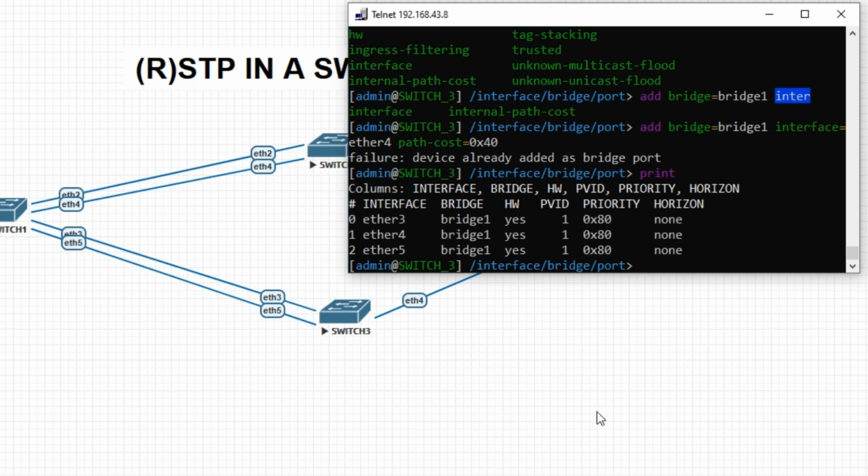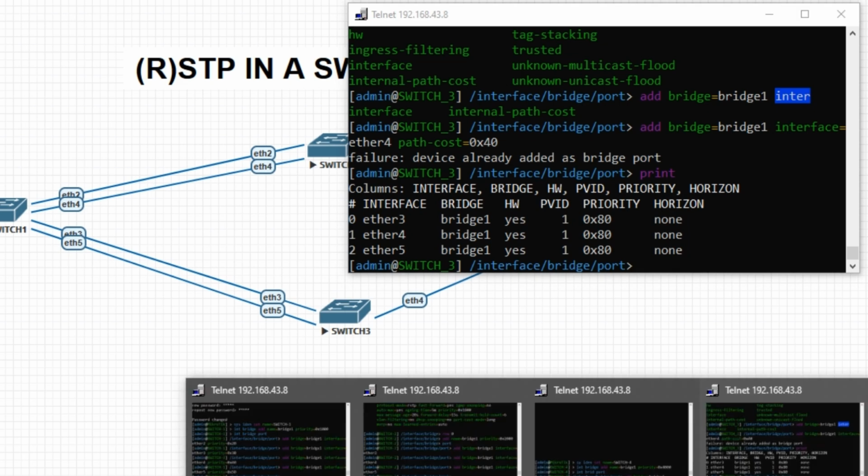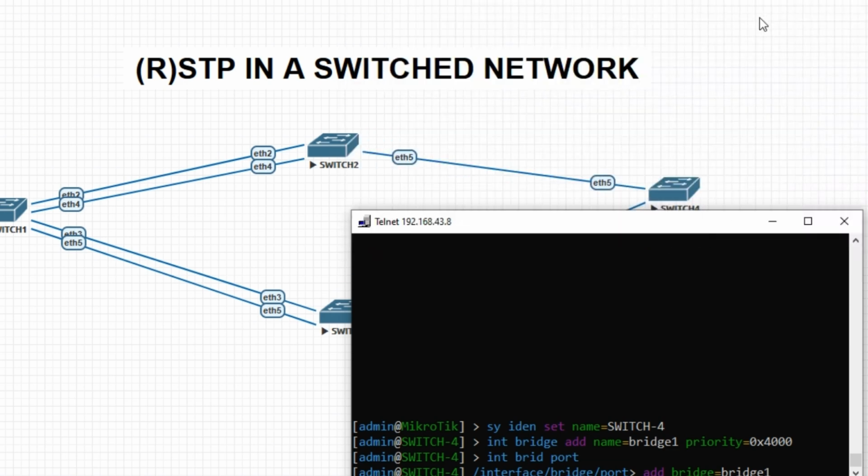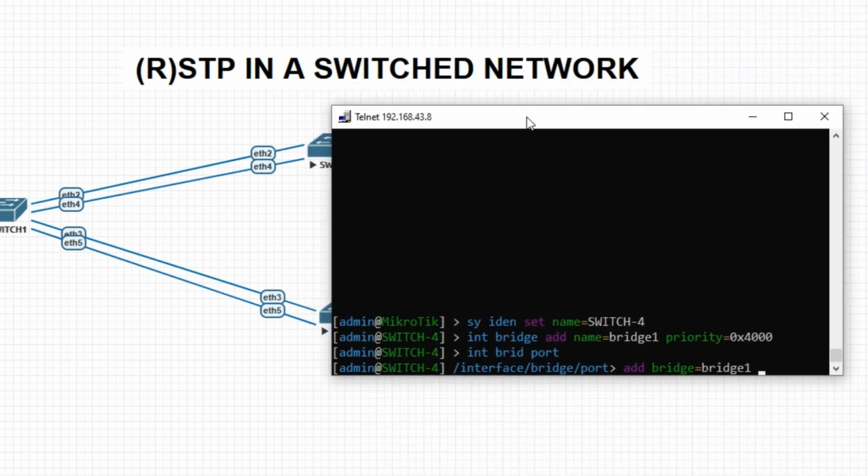Oh, sorry, I'm on switch 3. I need to be on switch 4. So that's why you have to be very, very careful when you are doing your configuration. So for switch 4, ether 4 and 5.